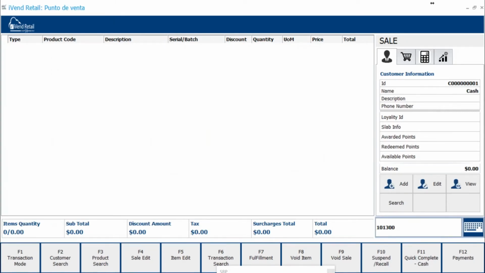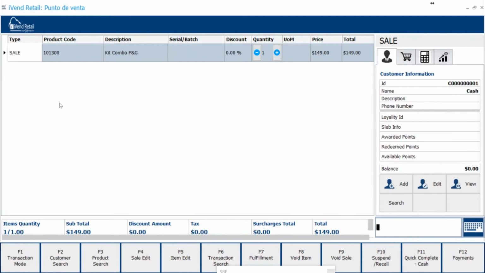So whenever I scan the code or enter the code for my kit, what I'm actually selling is a bottle of shampoo and a bottle of conditioner, but all together in one unique item for 149. Okay.